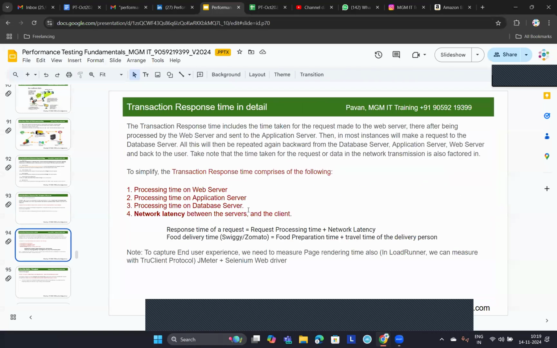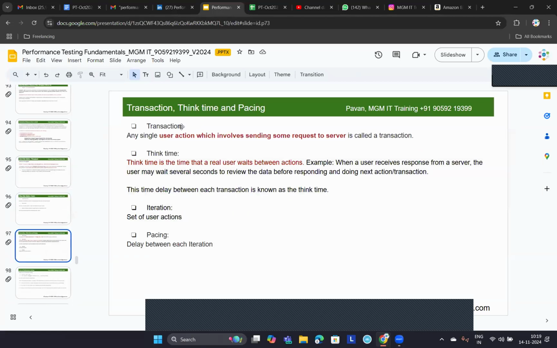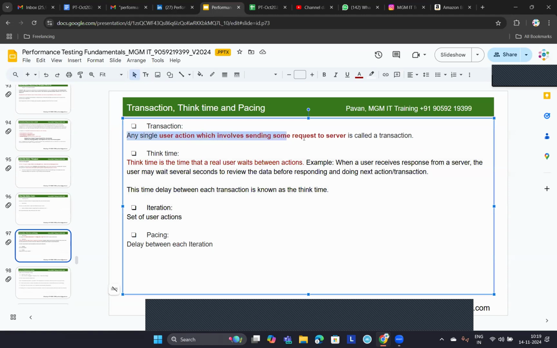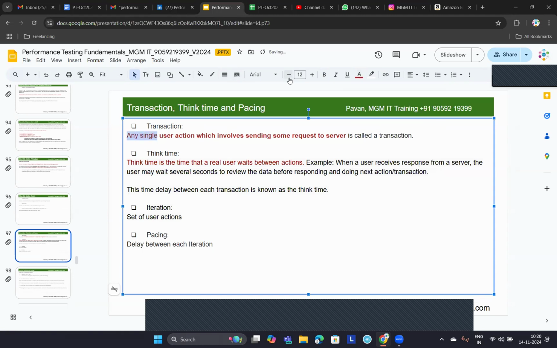Now, what does a response time consist of? Before that, what is a transaction? Let me explain what is a transaction. Transaction means any single user action which involves sending some request to the server is called a transaction. Note this down, please. Any single user action which involves sending some request to the server is called a transaction.